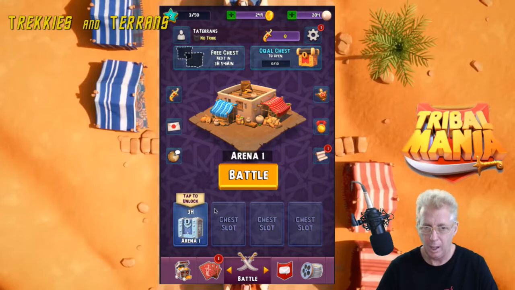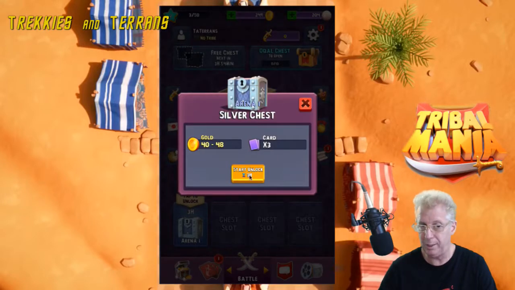Okay, and now silver chest. Why silver? Because this one is going to be the bronze, the wood one we were getting before, or the bronze, I think it was wood. Now we get silver chest. We're going to get gold chest and some other special chests, but we'll talk about that the next time we play Tribal Mania. We leave this one opening just in case.